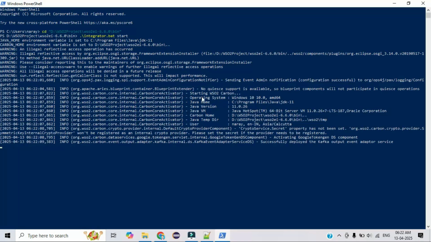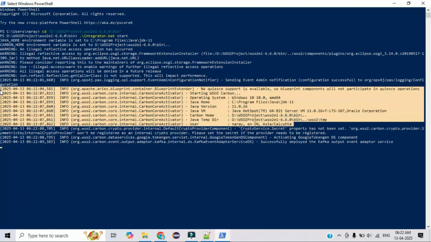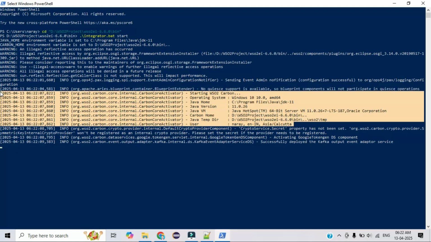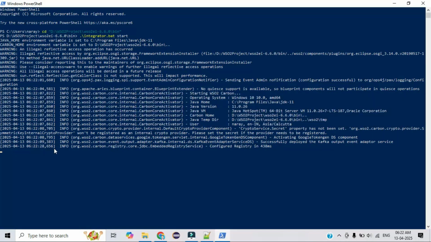So here you could see that initialization has already started. It will validate your operating system, Java home path, Java version, and Java VM also, and where the Carbon home directory and Java temp directory are, and what user I'm using. These are system related configurations. The product will fetch them and print them in the log. So here you could see, right? Okay.